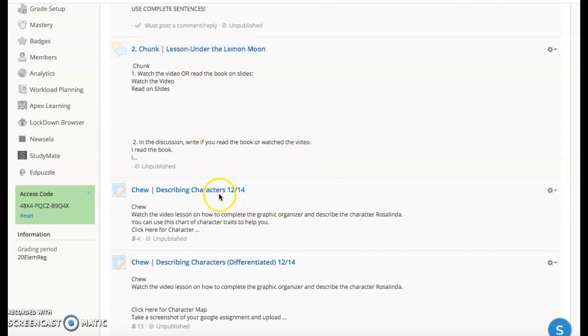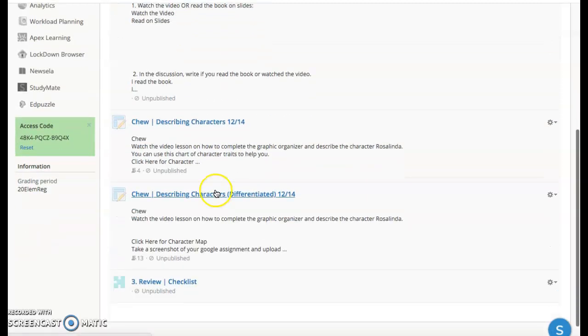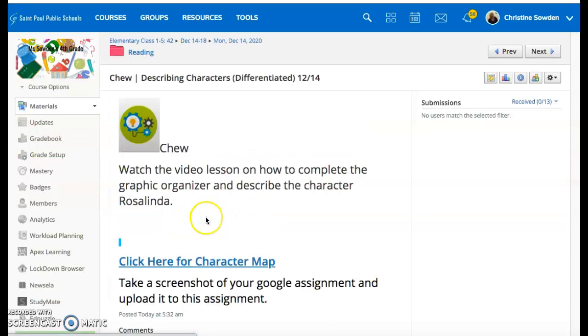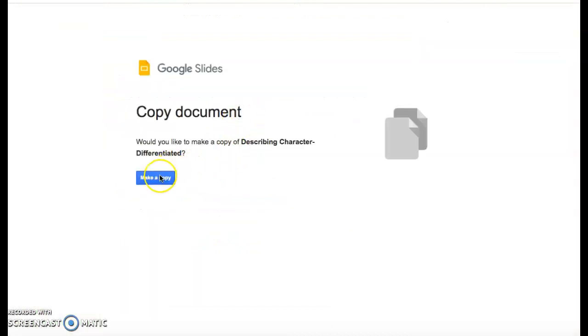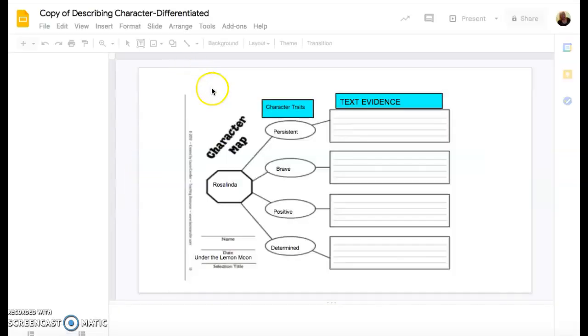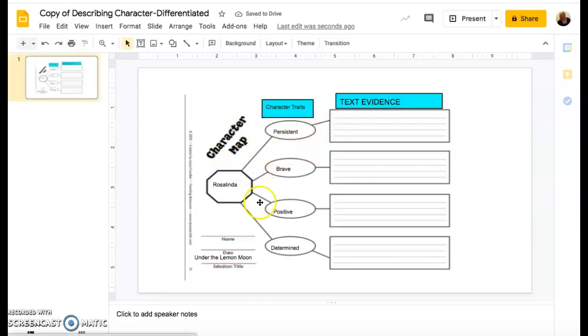This video lesson is on describing characters for the book Under the Lemon Moon. Our main character is Rosalinda, and that is the one that we're going to be describing. So for this assignment, after listening to the video of the story and then watching this video, you're going to click on Describing Character Differentiated. You're going to make a copy of it, and I already have 4 character traits that Rosalinda has.